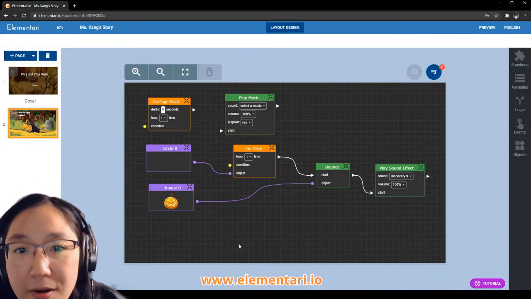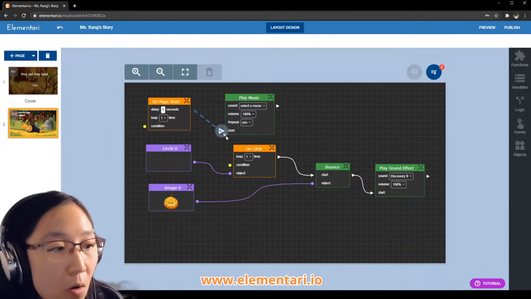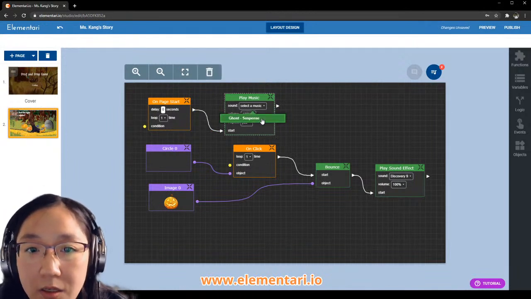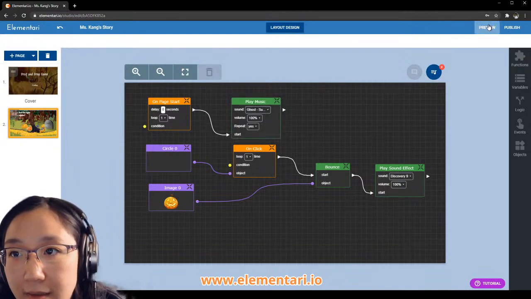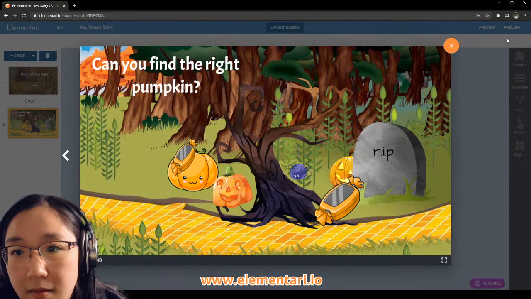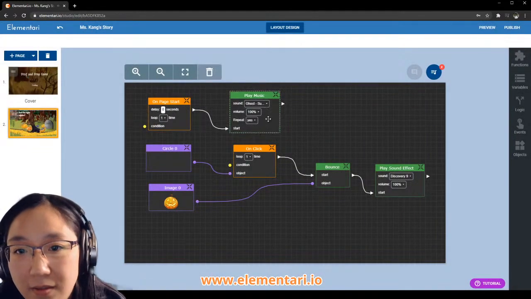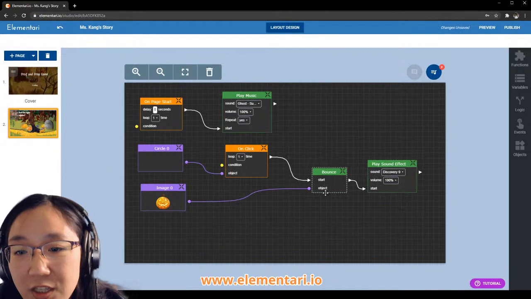So how do we connect them together? Well, we take our white triangle and we connect it to our white triangle here. And we need to select a music, so we're going to select Ghost Suspense. So let's do that, and let's play it. Looks okay. First page looks okay.